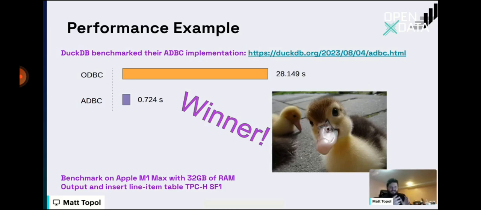And just to give a quick example of the performance benefits we're seeing here, DuckDB implements the ADBC interface. They benchmarked their ODBC driver versus their ADBC interface. Now remember, it's a local database, which means there's no network traffic that's confounding this benchmark. That difference in time here is purely the difference of that copy and convert.